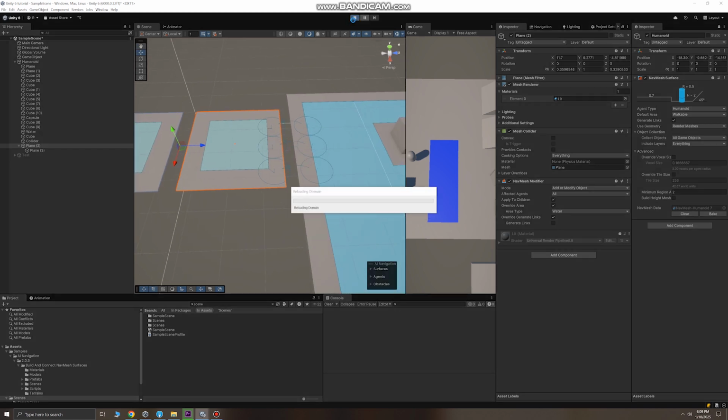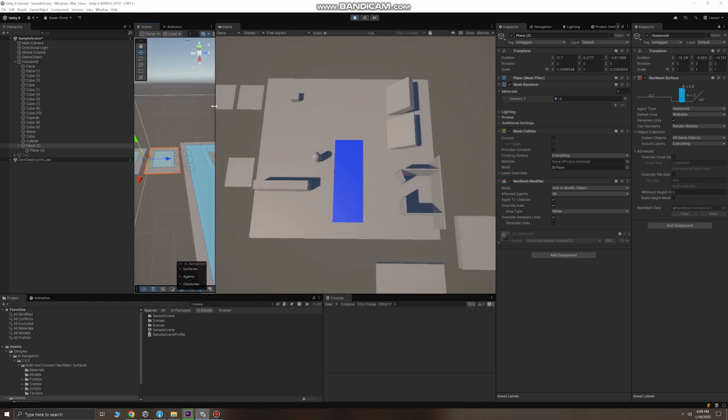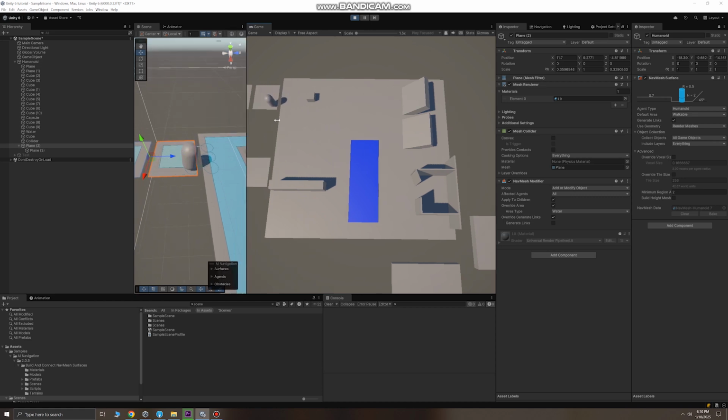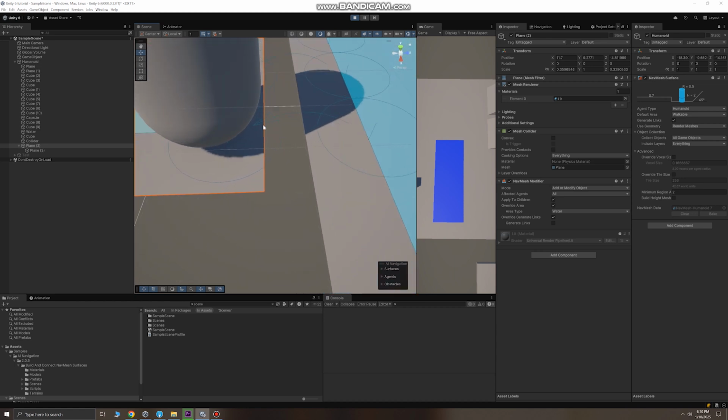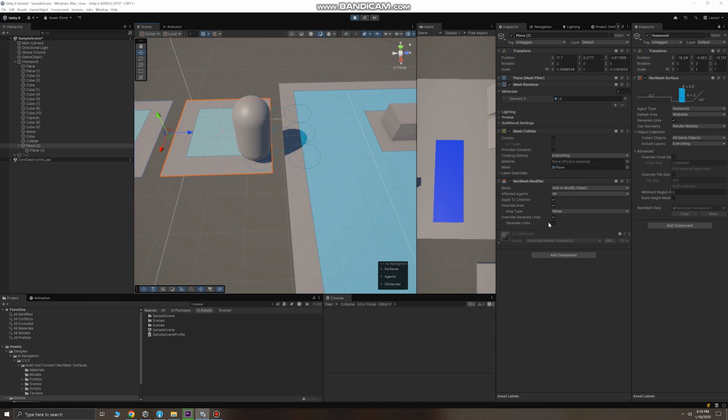If I click play and click on this platform, the AI will jump to this platform, obviously cannot move forward, and if I want to go back, I cannot. So this is the correct behavior. As you can also see here on the arrow, it's only one directional.